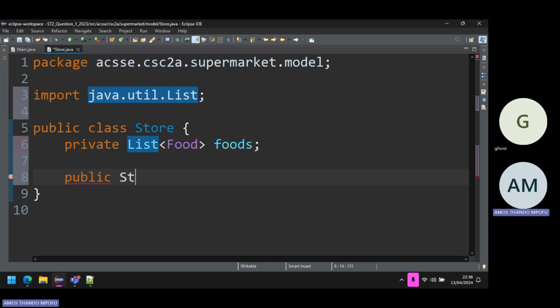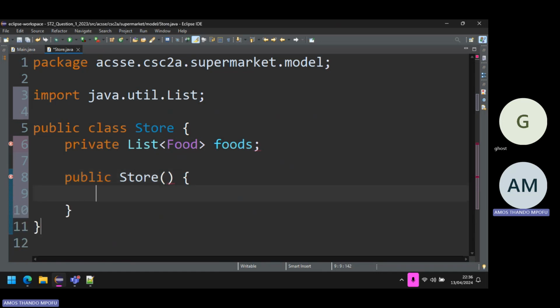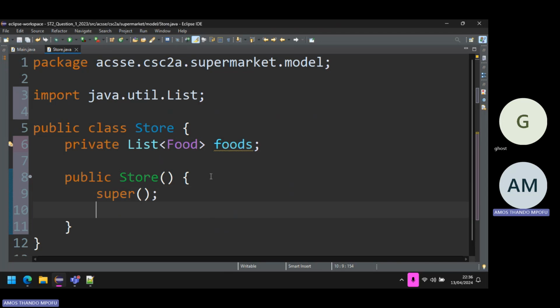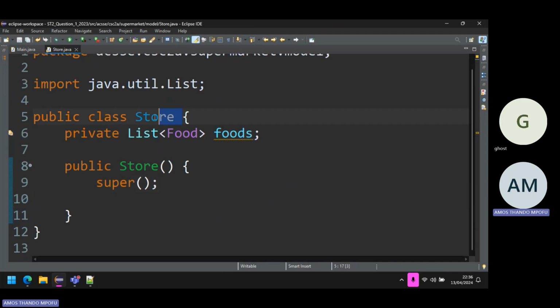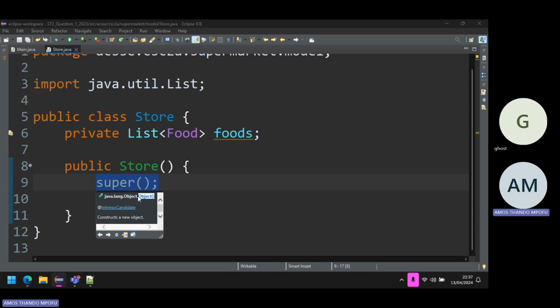So I'm going to create a constructor called Store, and the first statement is always to call my superclass's constructor. In this case, I don't have an extends here. So that means the superclass constructor being called is the parameterless one, which is inside the Object class. If you hover over the super keyword, it's going to show you java.lang.Object. So it's calling the Object parameterless constructor, and there's the Javadoc. It constructs a new object.